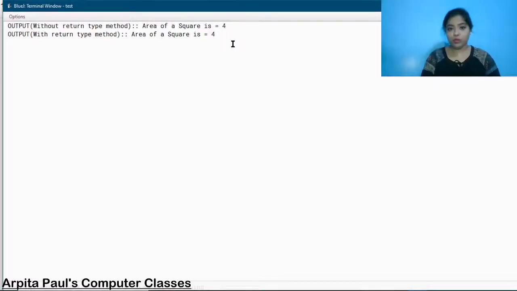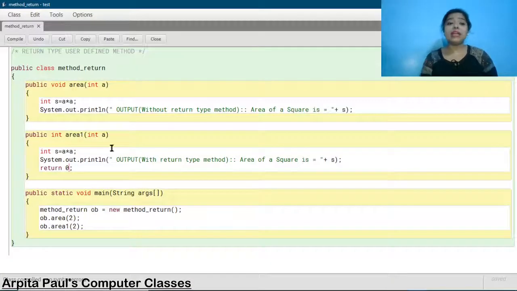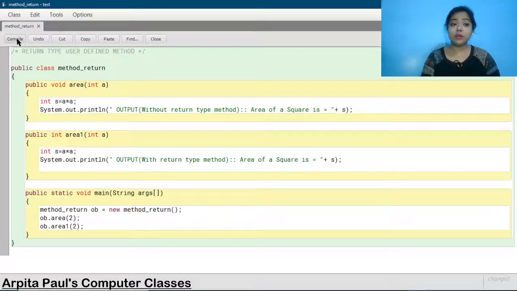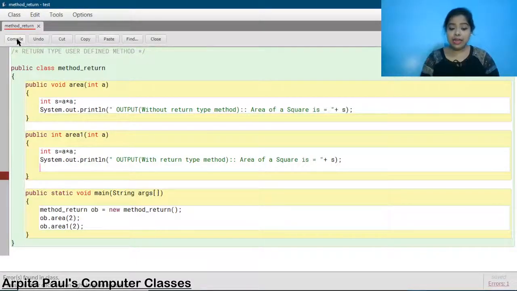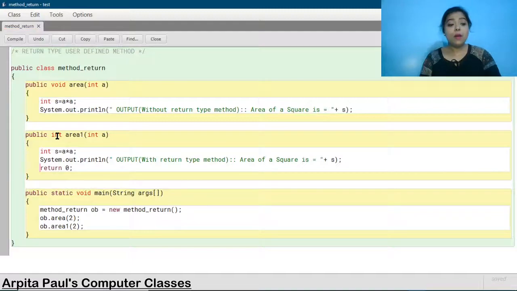Okay, now let me tell you one more thing, whenever we declare a return type method, we have to return that value at the end, otherwise it will show an error. I am removing this return statement here. Now I am compiling the program. See, there is an error. Let me show you what the error is. Missing return statement. This is showing because we have declared this area1 method as integer type. So we have to mention the return statement at the end to get the output.